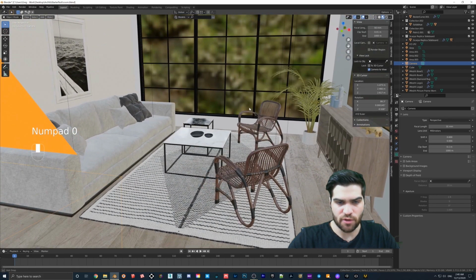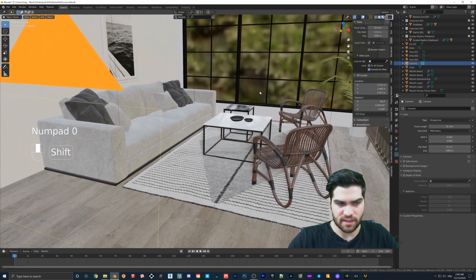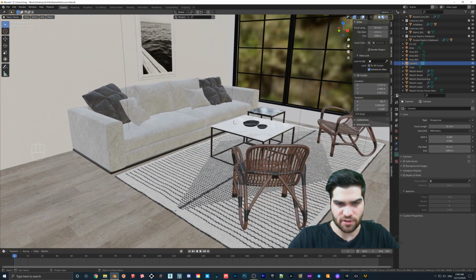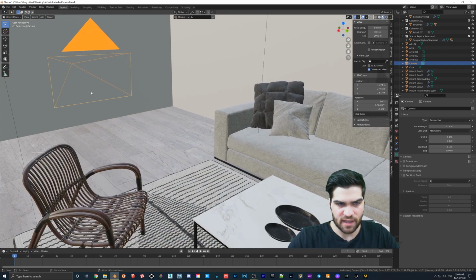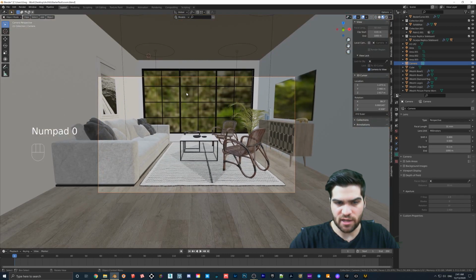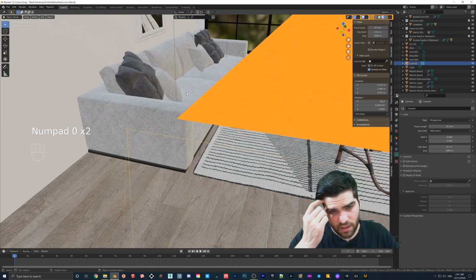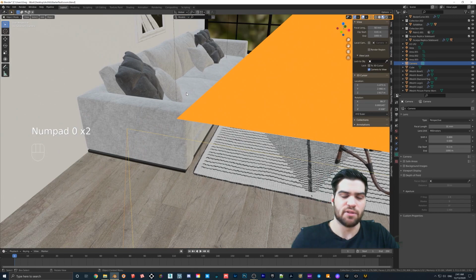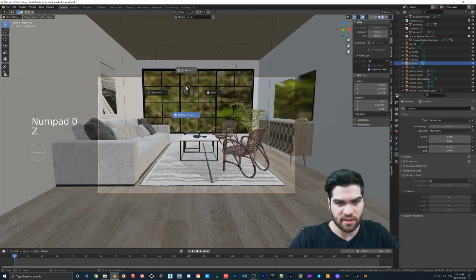It pops you out of this mode. So as you can now see, the camera is now facing out here. So you can move around, and that's the camera. And if you hit 0 again, you'll be back into it. So let's just see how this is going to look in rendered mode. So let's hop back in the camera, hold Z, go to rendered.